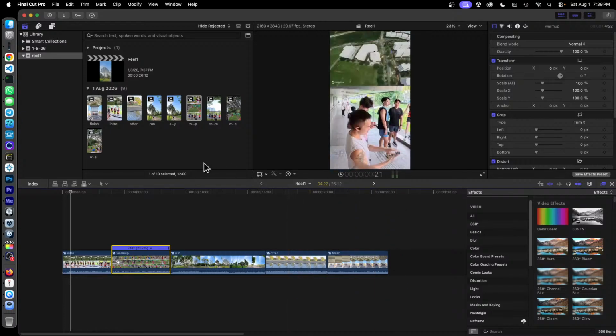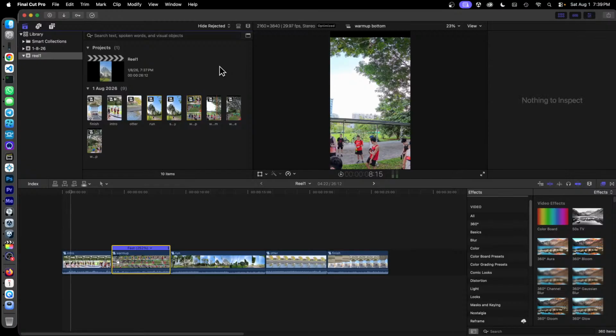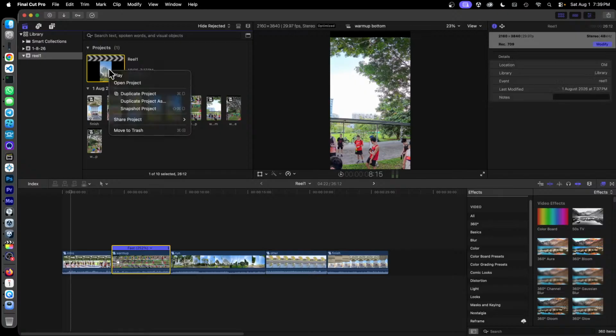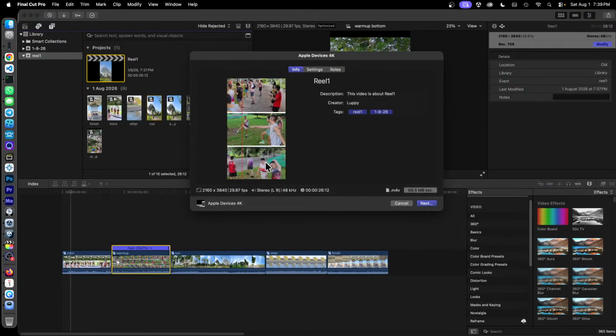We also did some rendering into an MP4 file just to see how it works. To do that, we right-click, share project, Apple devices 4K, because we are using the highest resolution. And then just select default, next. Then it will just encode in the background.